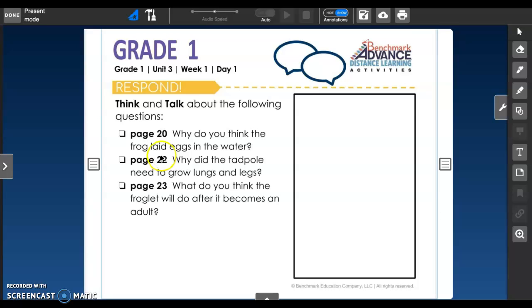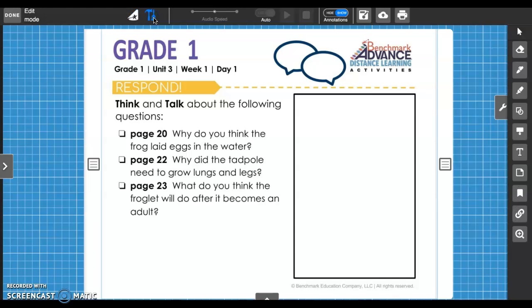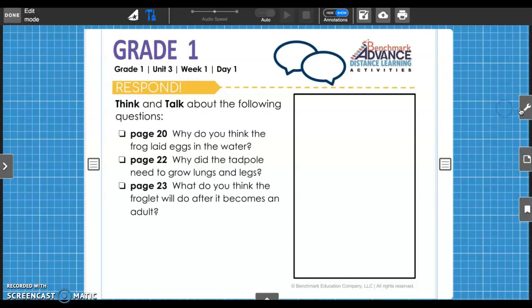You can respond by answering here on the page. You can do that by changing from the present mode that we're currently in to the edit mode by clicking on the hammer and the paintbrush. You'll see that the background will change. And then you can use these tools over here on the toolbar.